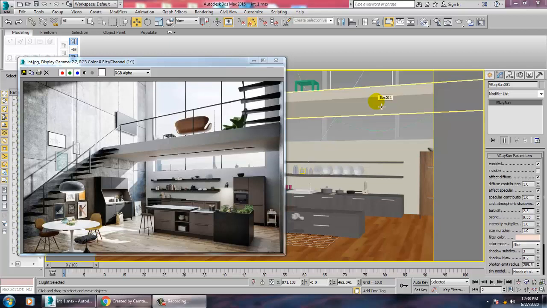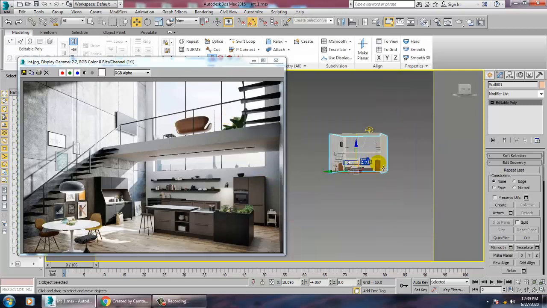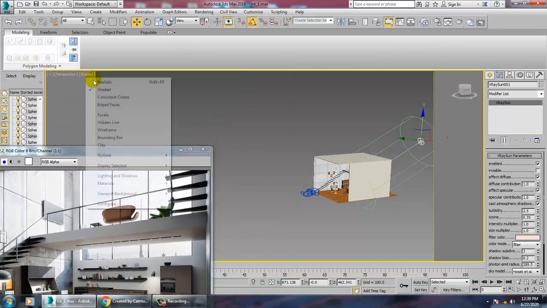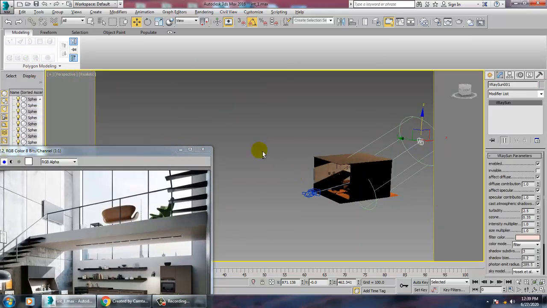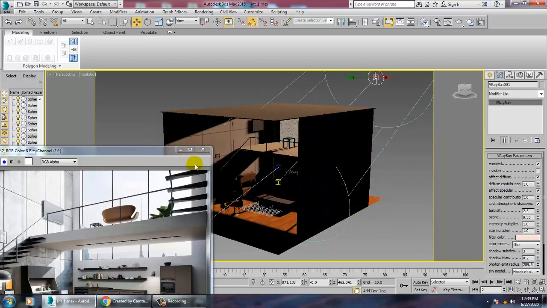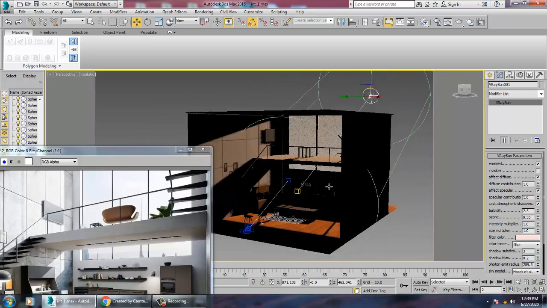So let's get started. As we have completed the texturing part, let's start with the lighting part. As you can see, we have assigned a V-Ray sun for this. So now, first of all, this is your main light. We'll go into this and reduce its intensity multiplier to 0.5.